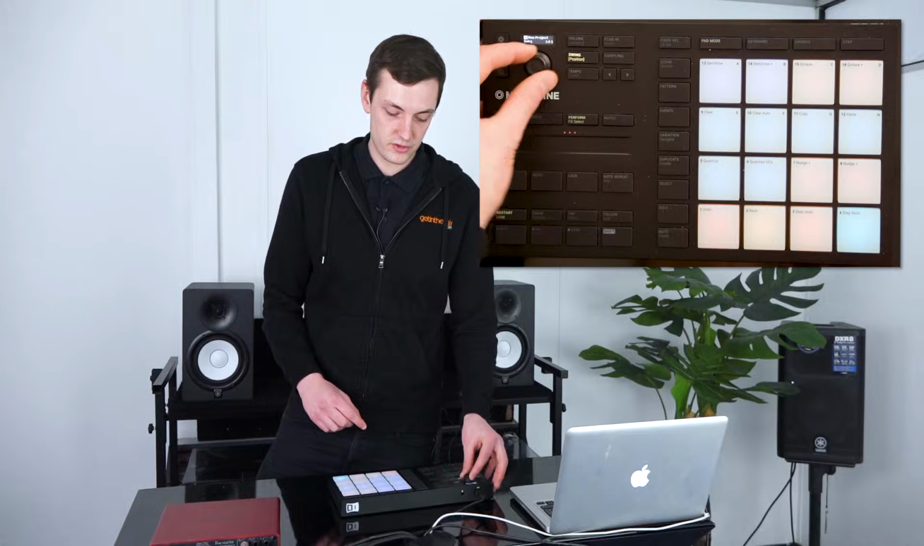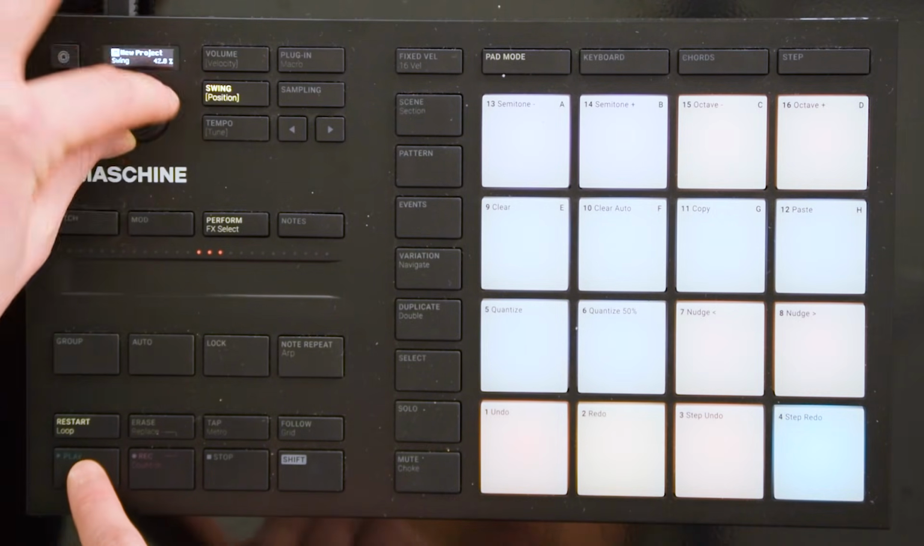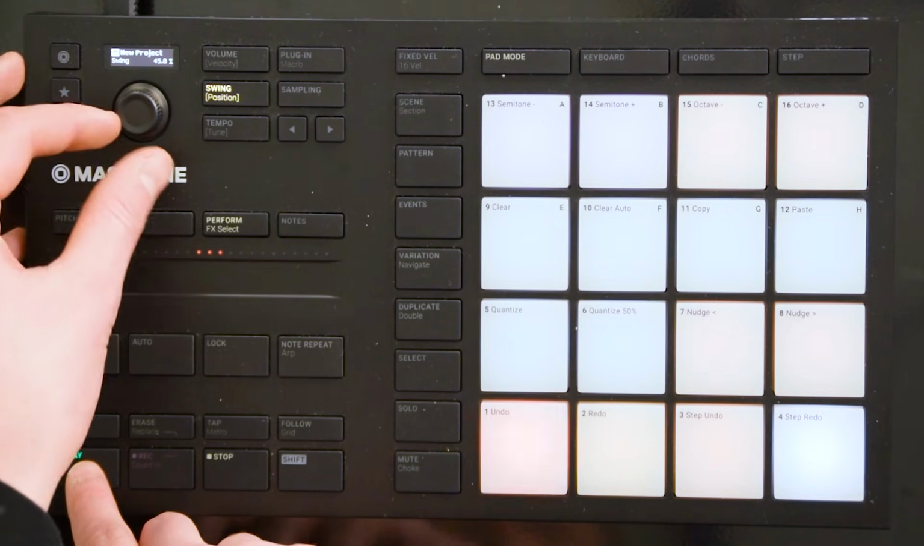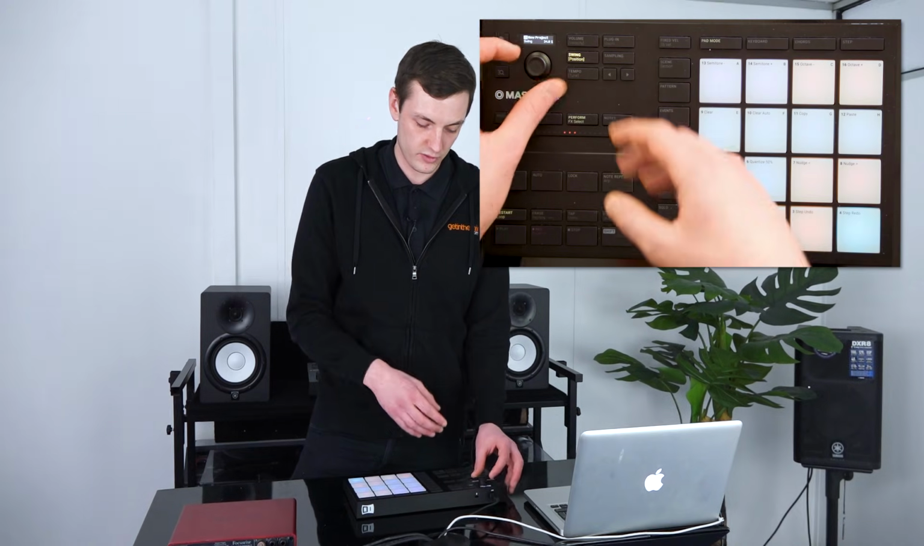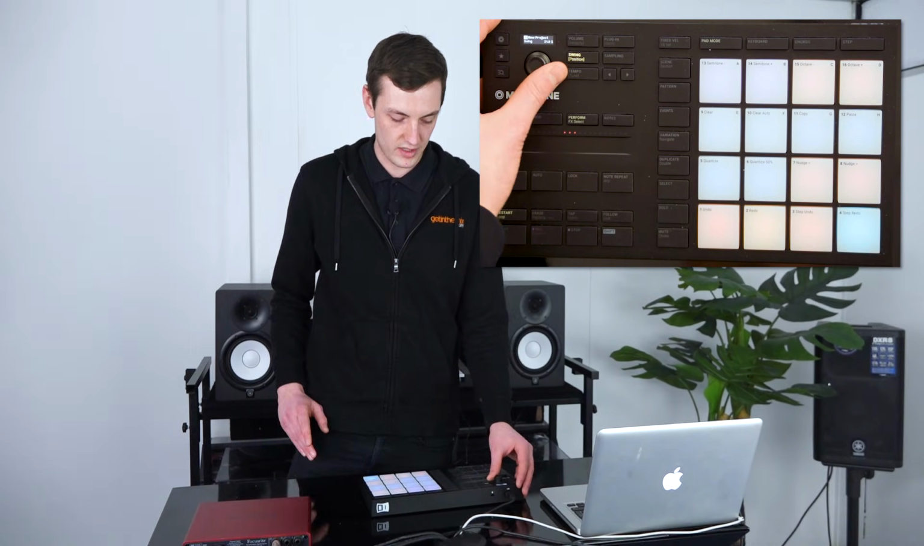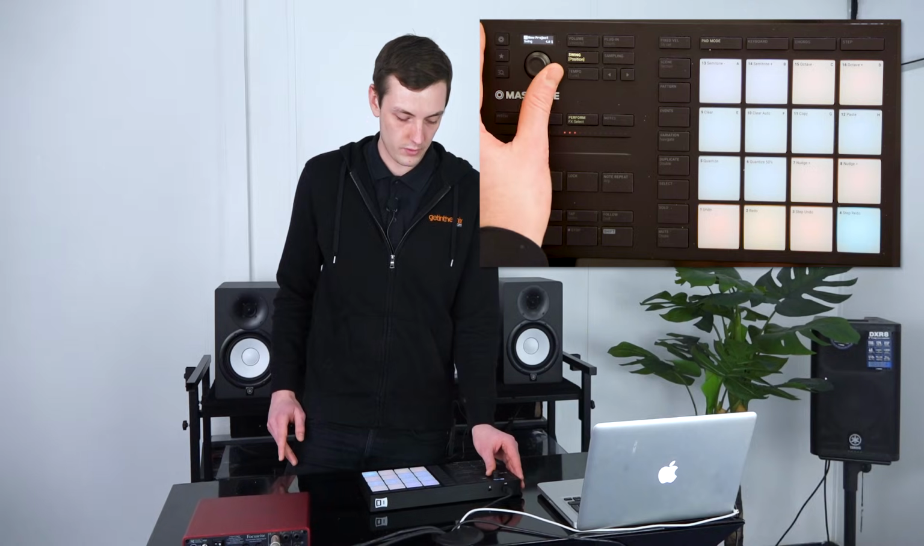Not only can I affect the swing of individual notes, but I can also affect the swing of the project overall. If I increase that to 25, you notice all the sounds in the project have now been given swing. However, the majority of them I want to stay straight, so I will keep that on 0.